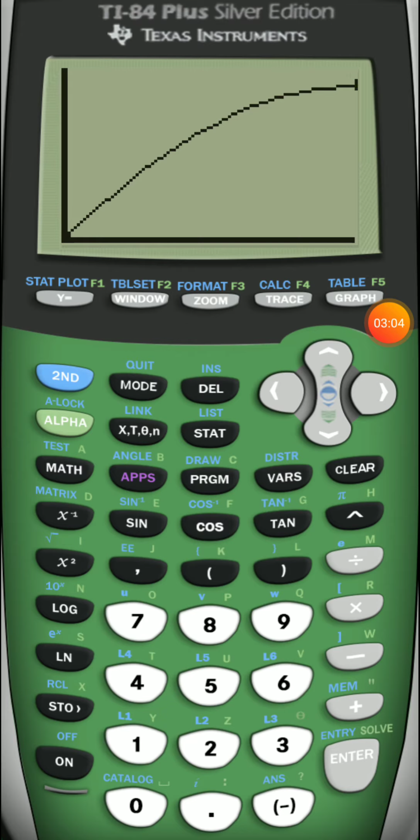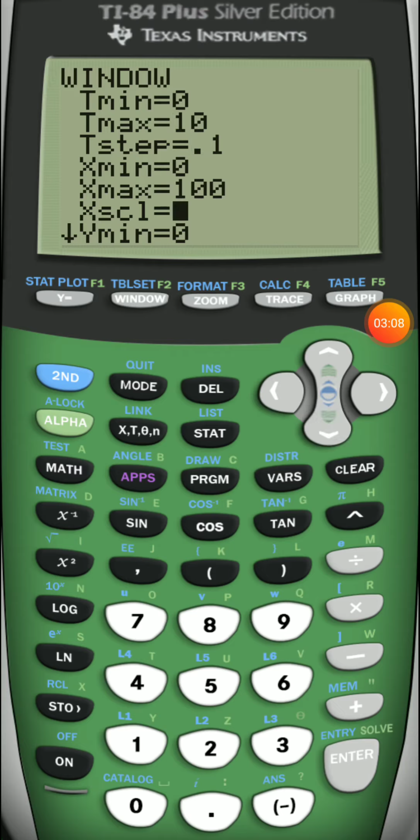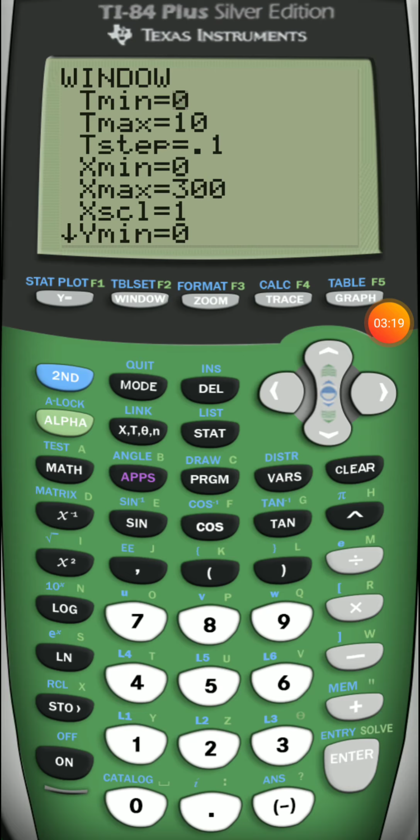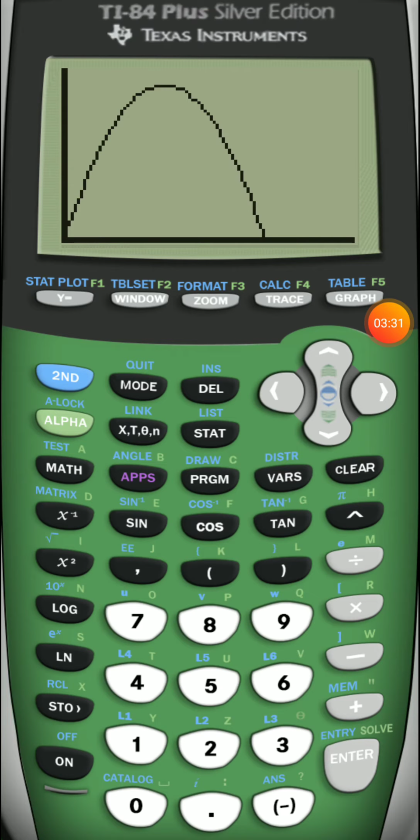Now that's not enough. I need to go further over. So I'm going to go back to window and do my X max at 300. That should be more than enough. And boom, there's your graph. That's how you graph in parametrics. Again, the T minimum is the T it starts at. The T maximum is where it ends. And the step means that in this case, every 0.1 second it plots something. Everything else is the same as before.